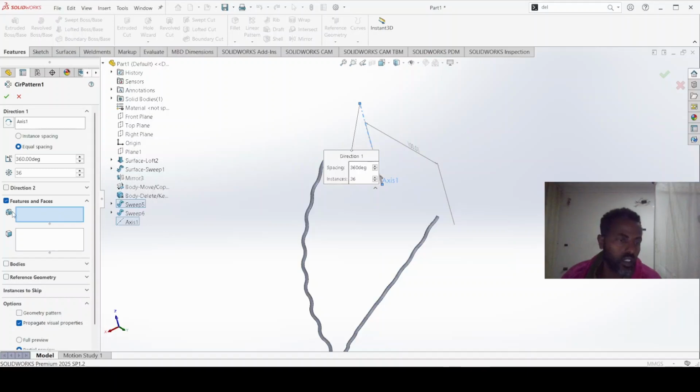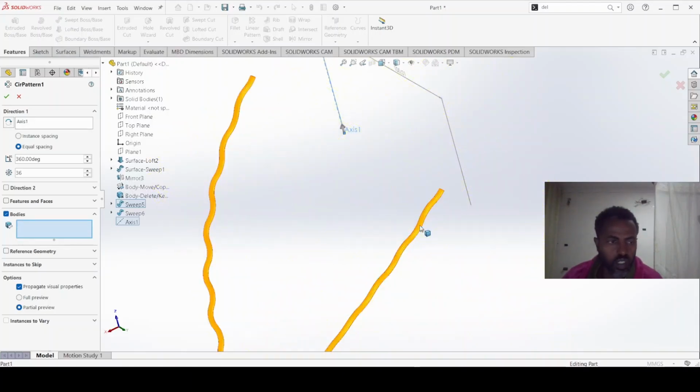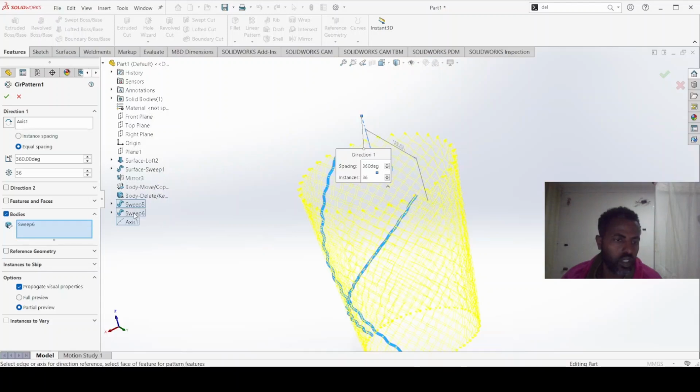Okay, it's not the surfaces or faces to be patterned, but the bodies. This one, and I think this is selected. Those are selected now. It's already selected.